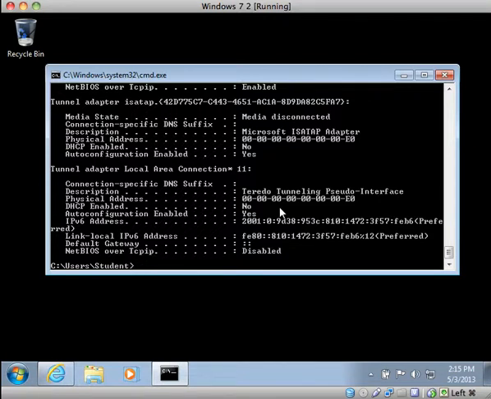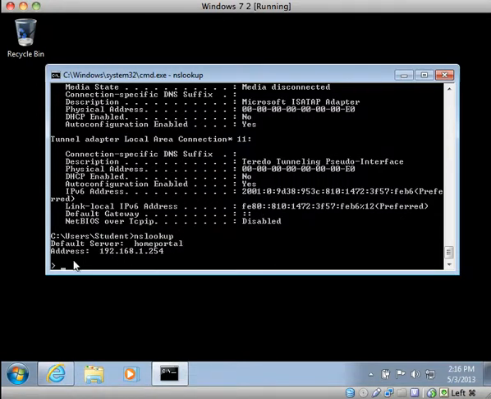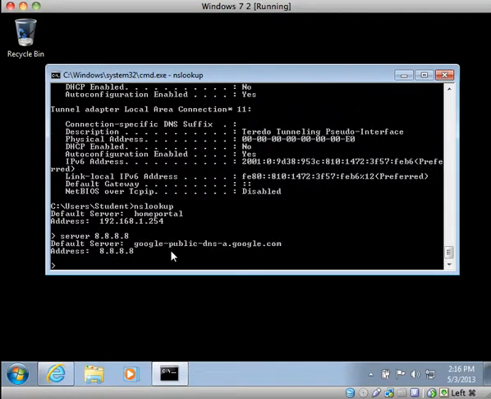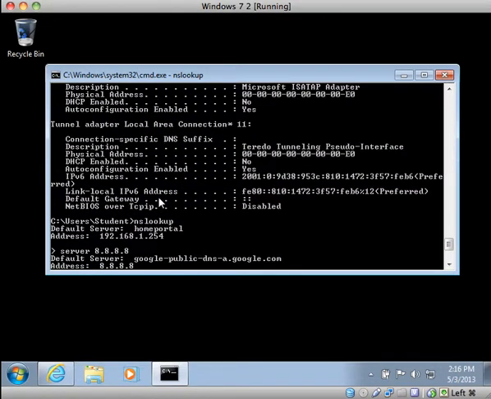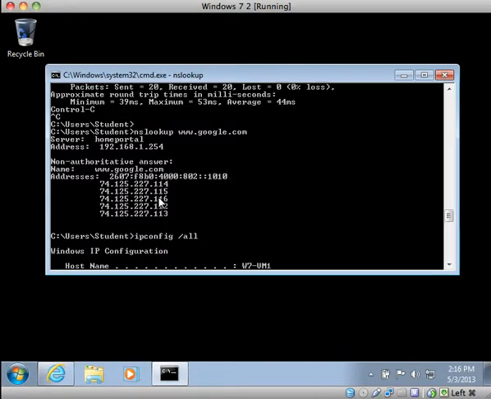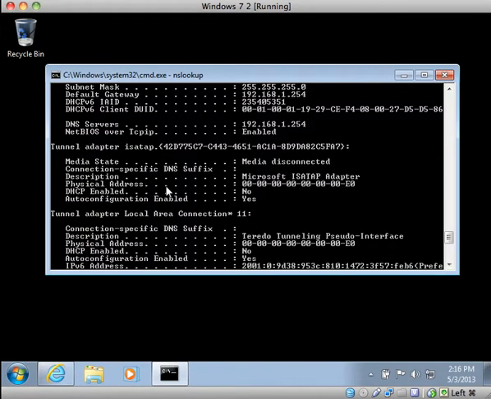So if I wanted to use nslookup as a utility, I could just type nslookup. And you'll notice my prompt changes. And right now, my default server is 192.168.1.254. If I wanted to, I could type in server 8.8.8.8. And now I'll be testing any name resolution against this new server. So if I type in www.google.com, I notice that I get different IP addresses. When I tested against my server, I got 74.125.227.114.